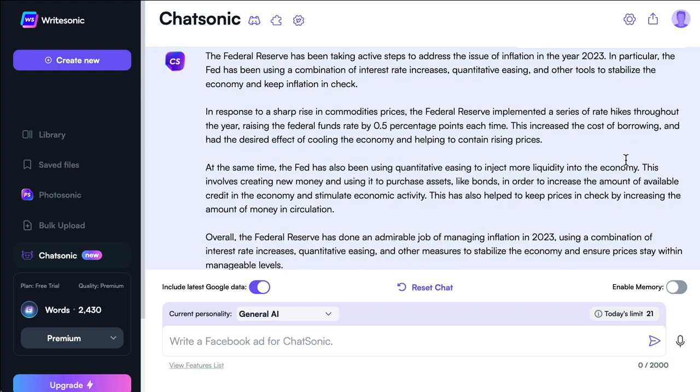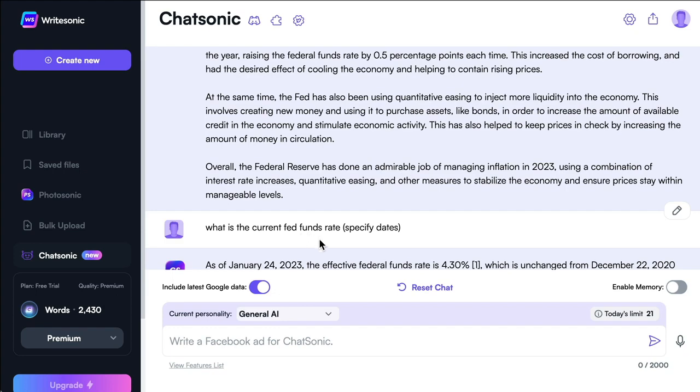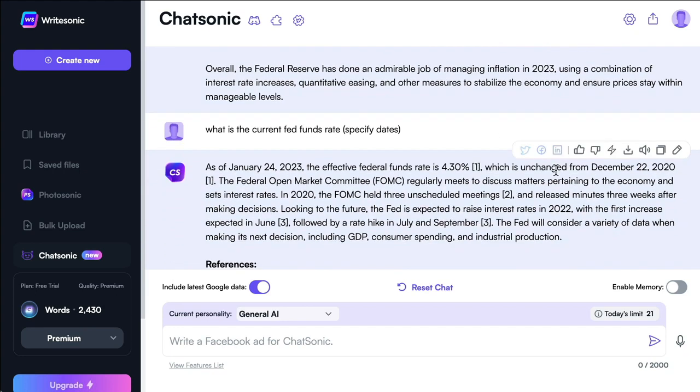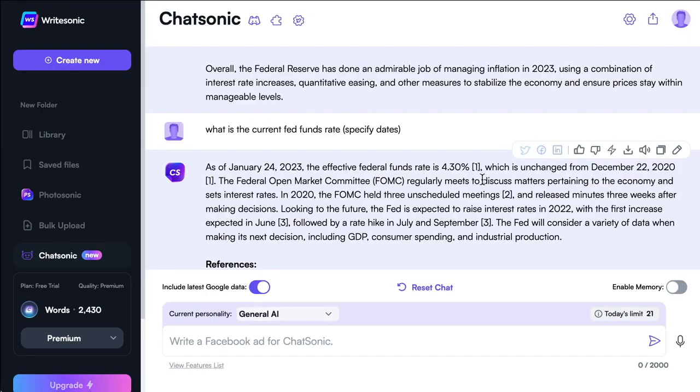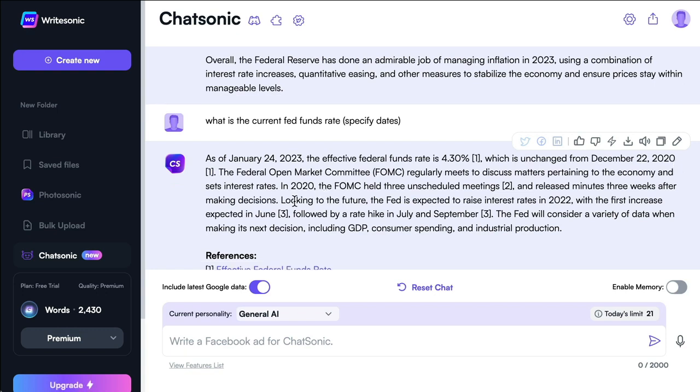But if we go further down, I asked it another question. I asked, what is the current Fed's fund rate then? Specify the dates. And it says as of January 24th, the effective Fed's fund rate is 4.3%. Now, when you quickly check it on Google, you'll see it's 4.33% at the moment. So this is pretty much accurate, but it says, which is unchanged from December 22nd, 2020. That's obviously incorrect. Now, that might be just the year out. Otherwise, it's talking about meetings from 2020, and it says the Fed is expected to raise interest rates in 2022, which has obviously already happened.